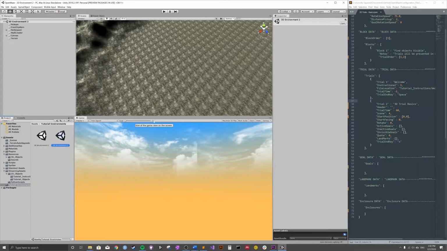Okay, so let's check out what this experiment does. We see that it's a pretty simple experiment. We have block order of 1. We have one block. It's going to call trial 1 and then trial 2. We see trial 1 is just our standard welcome page, and trial 2 is our 3D trial.